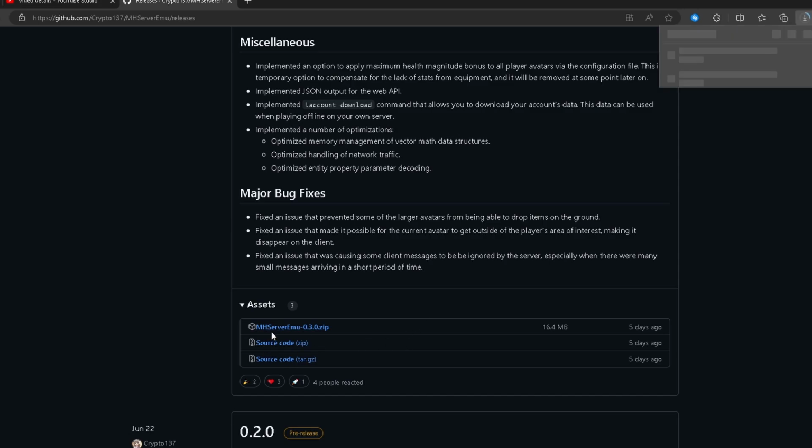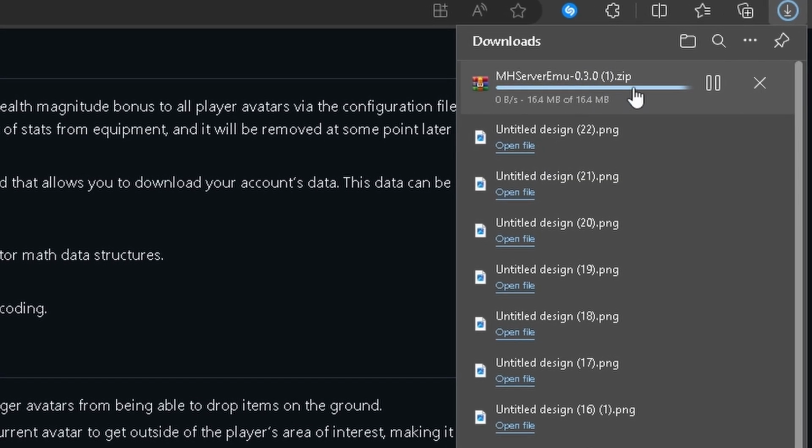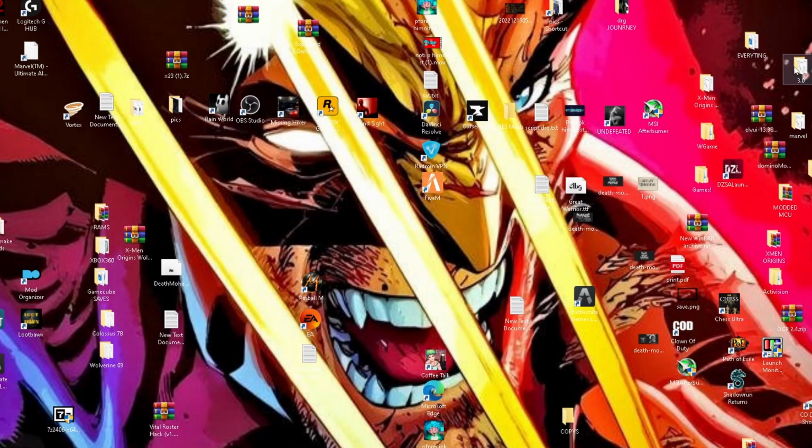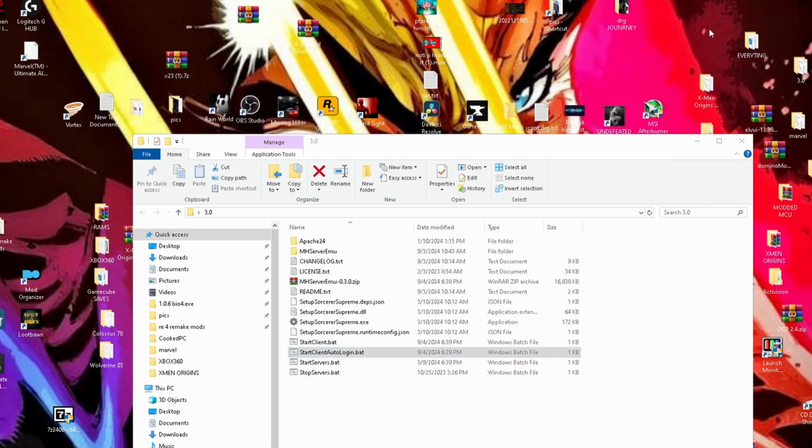What you're going to do is hit MH server. You're going to download the server zip. Once you download that, you're going to open up that server zip, but you're going to make a new folder. Okay, make a new folder. I have a folder called 3.0, just for the fact of making it 3.0 or whatever.